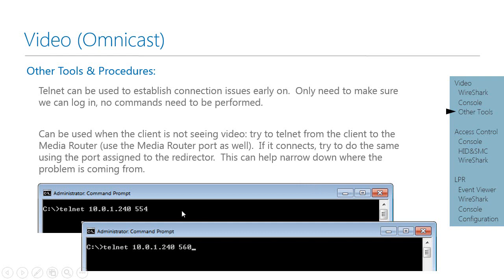Now, we would need to Telnet to the media router from the client workstation using the server address like we have here, and the RTSP port used by the media router. If you can connect, then we need to run the same test for the redirector using the RTSP port that we have set for the redirector. By doing this, we can see if it's the media router or the redirector that's causing the issue.